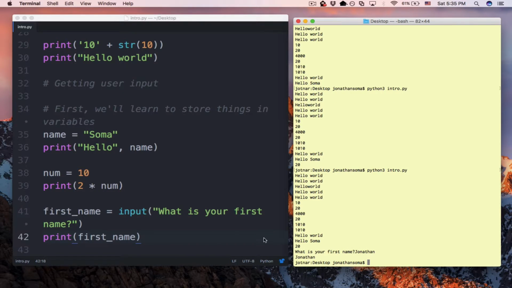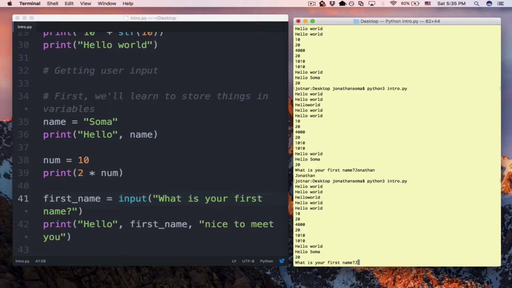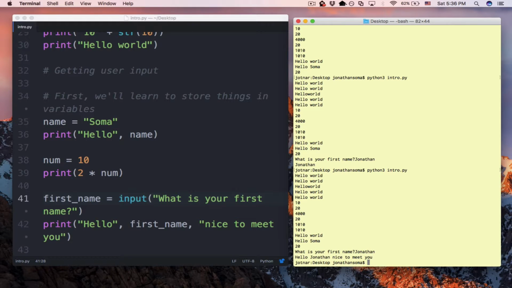That's not very friendly, though. When you meet someone, you know, someone says, what's your name? You say Jonathan. They say, hello, Jonathan. Nice to meet you. So we're going to change this to, hello, first name. Nice to meet you. So first it'll print hello, then it'll print whatever first name is. First name is the input that we got from the user. Then it's going to say nice to meet you. Very polite program. First name is Jonathan. Hello, Jonathan. Nice to meet you. Intro.py.